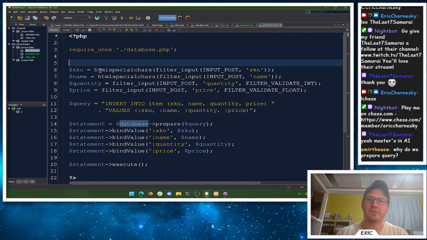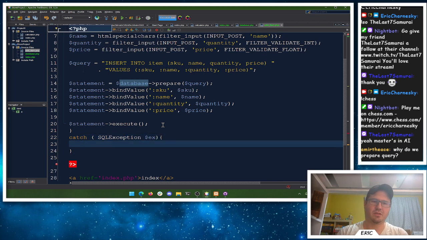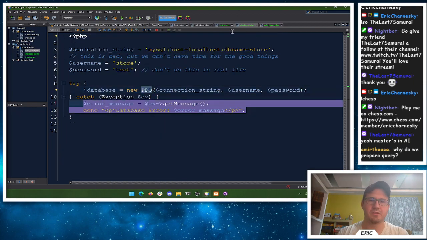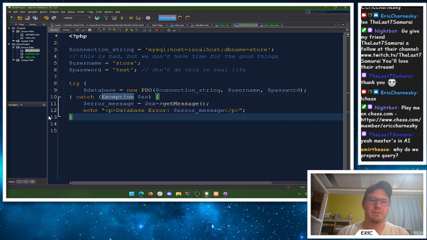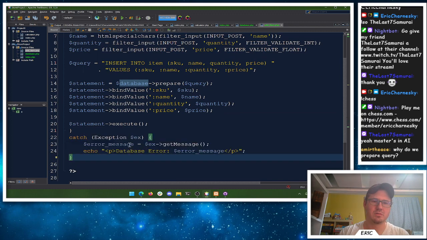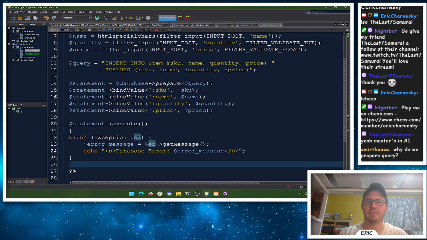Now, all of this bad stuff could happen, right? So we do want to put all of this inside of a try block as well. And we want to catch, I think it's a SQL exception, something like that. We'll catch any exception that happens, because I don't remember the particular name here, and then we can echo, like in our database, the error message. Database error, sure. We'll get the message out. So if I mess something up in here, we'll see what that error is.